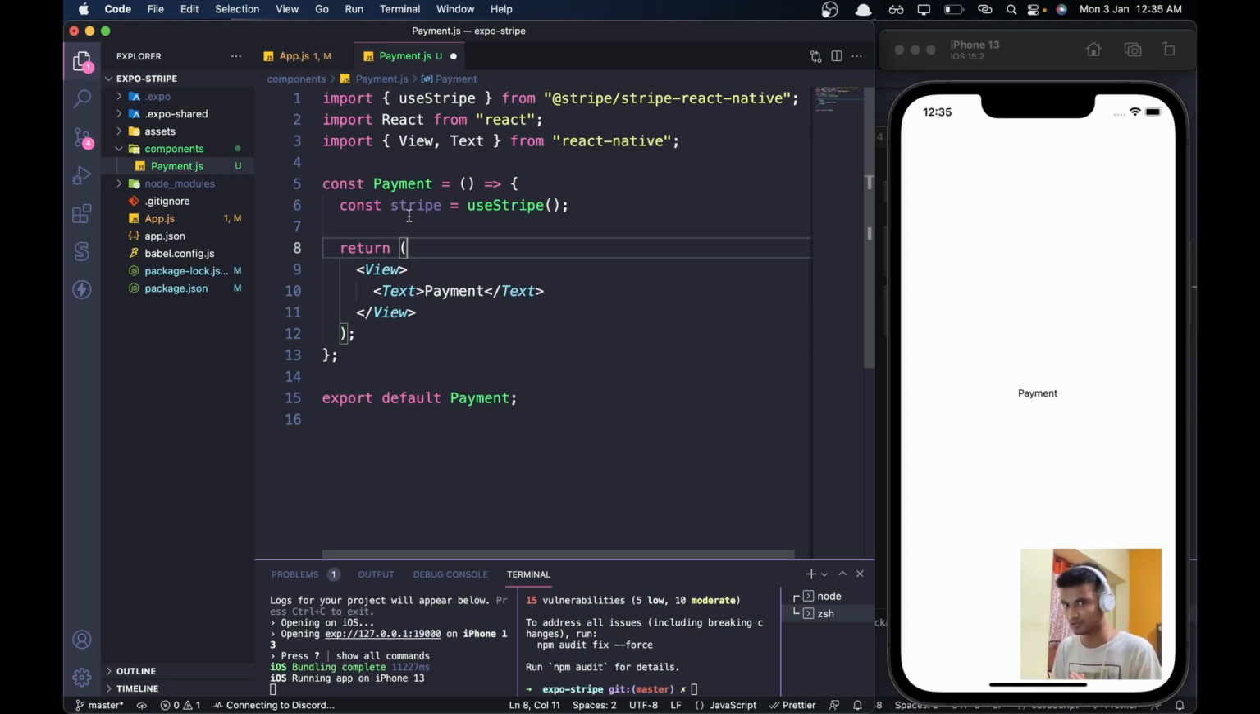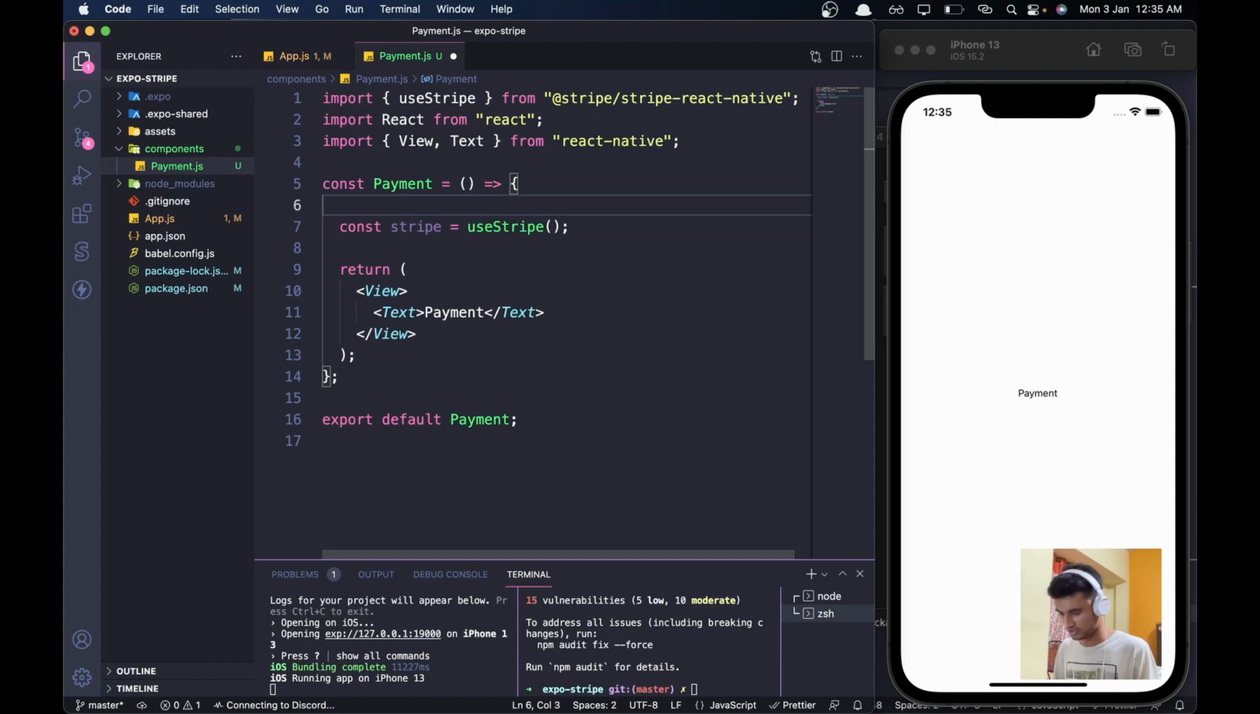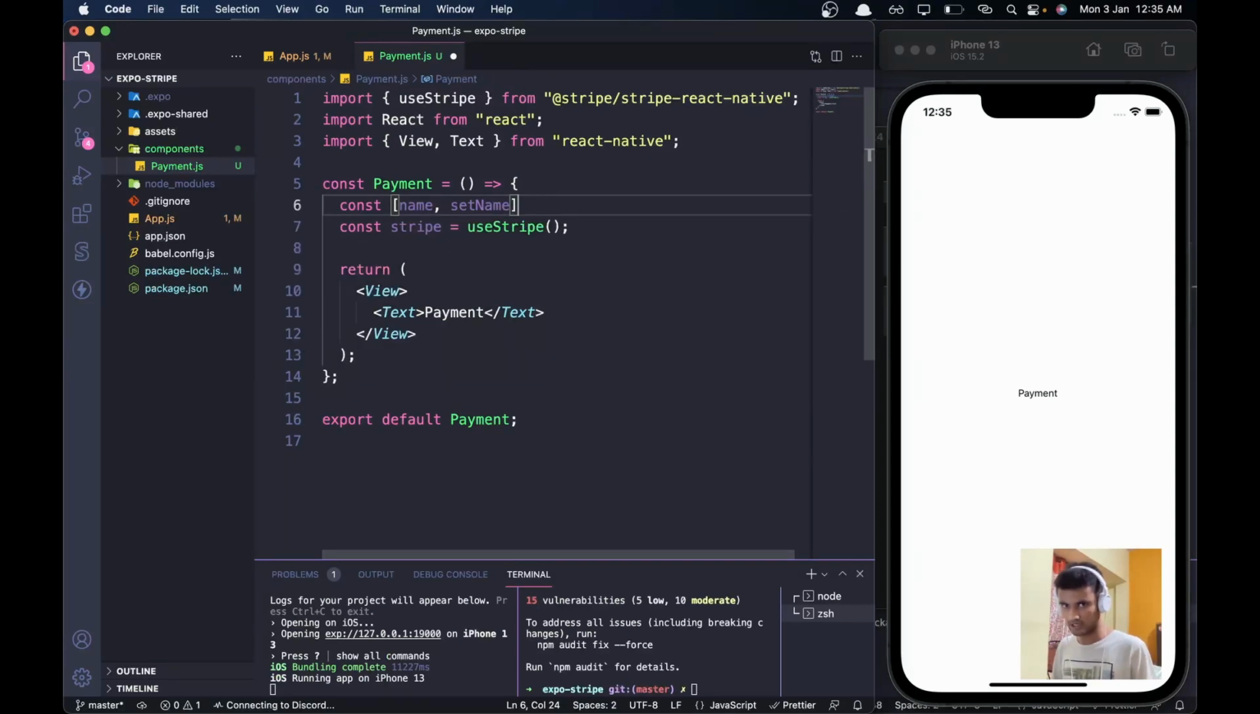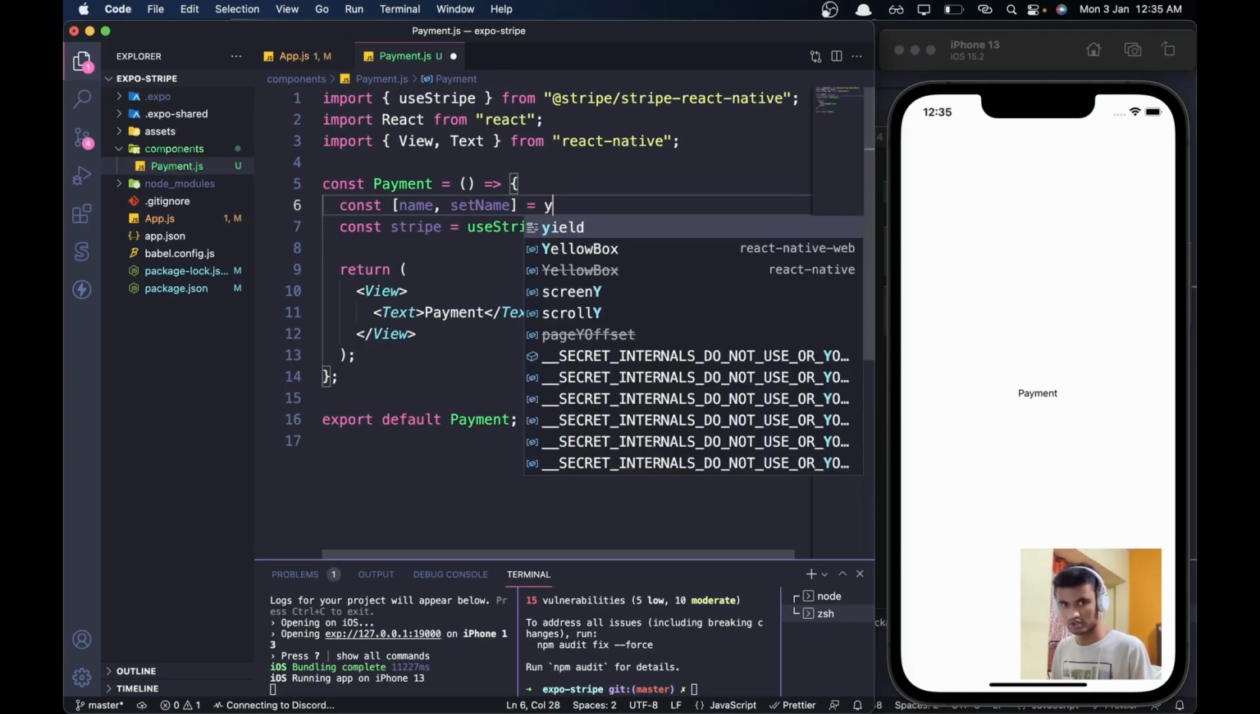So let's just see how this works. Before doing anything, we need to pass the name to the server. So let's just make a state for it. So const name, setName, and I'll say useState.